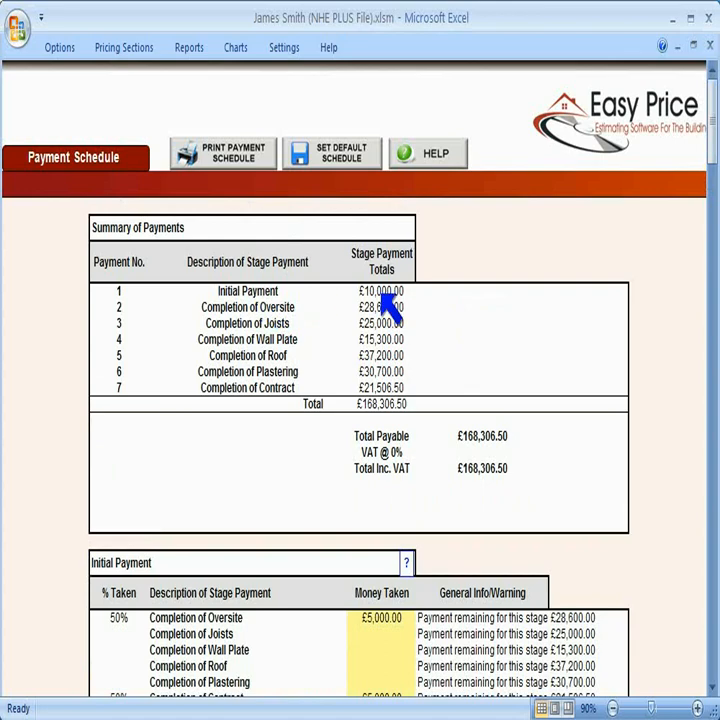This is displayed up here in the stage payments summary, and the other payments that we took the amounts from are now adjusted. That's the stage payment schedule complete. Now, when you generate the written quotation for the client, it will have updated the stage payment amounts to match these changes.